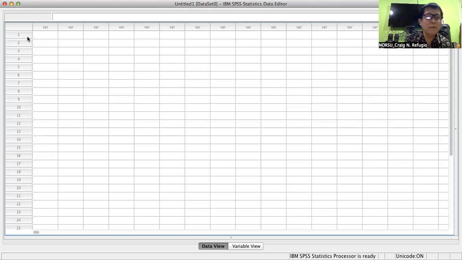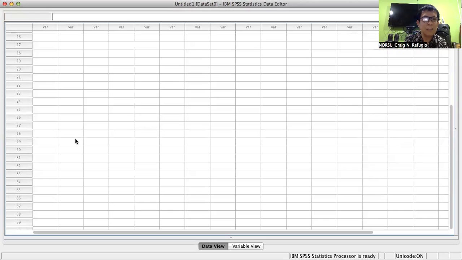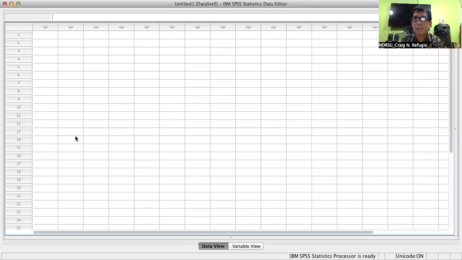You can find row number 1, row number 2, row number 3, so forth and so on. And you can actually move this one just like Microsoft Excel. And then we'll go back again to variable view.